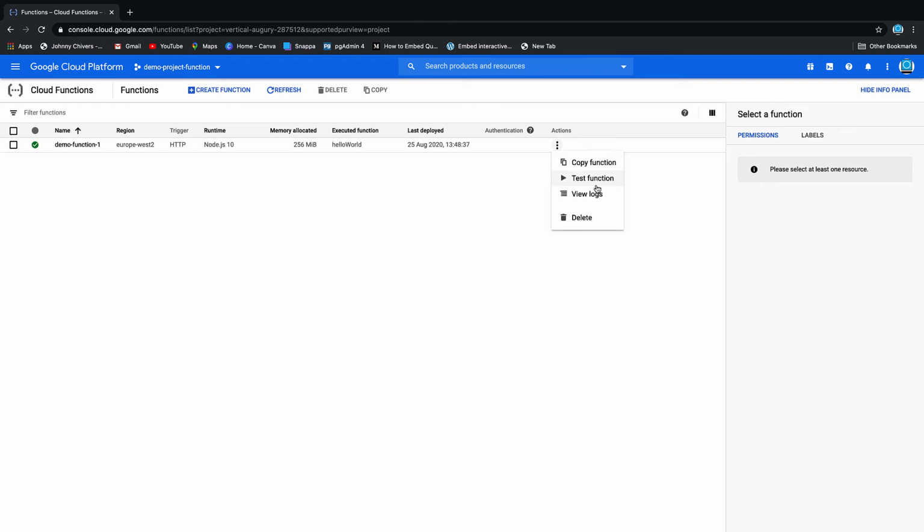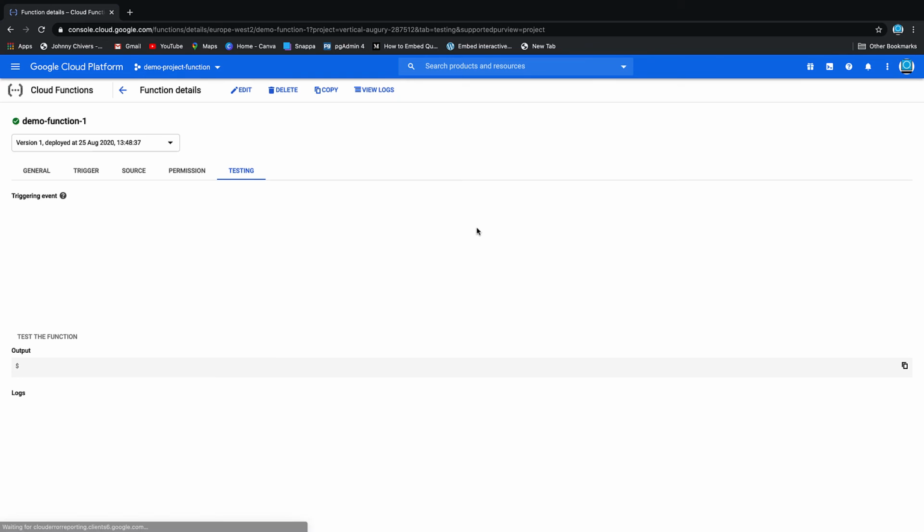So if we go over the actions and we click test function, this will allow us to test that function. It actually has its own inbuilt editor. So if we go into the triggering event and it's a JSON and we say message, and then we give it the message hello world, we'll get it printed out hello world. Click test function and you see the output is hello world. It's often fetching logs, so this can take a couple of minutes the first time we do it.